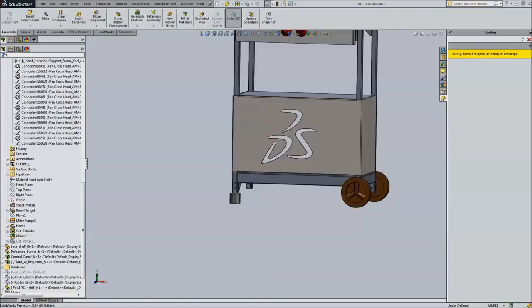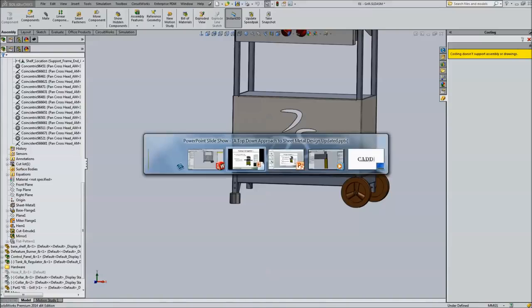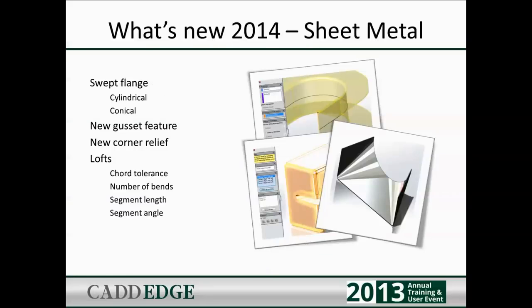So having said that, go ahead and take a look at what's new with 14 in sheet metal. I'm going to go over these real briefly because we have the what's new at the end, next presentation, that will go over all this in more depth. But in sheet metal, we have some enhancements to swept flanges. We have cylindrical and conicals now.